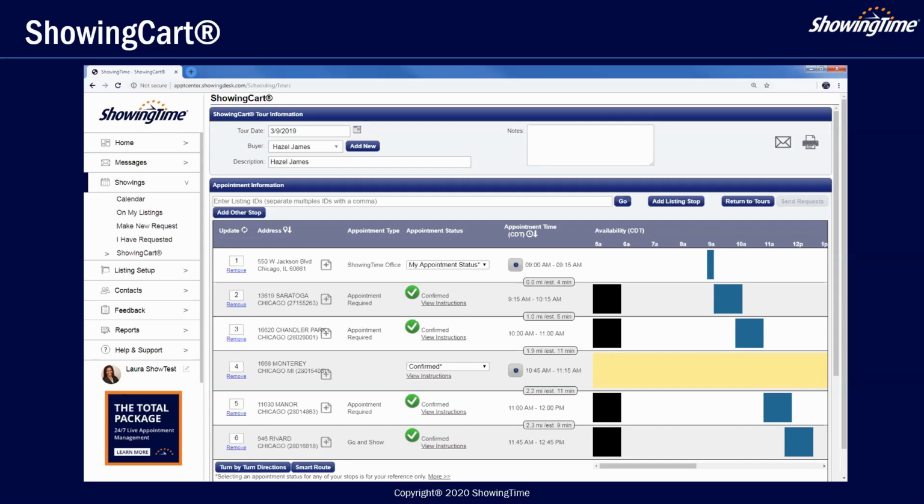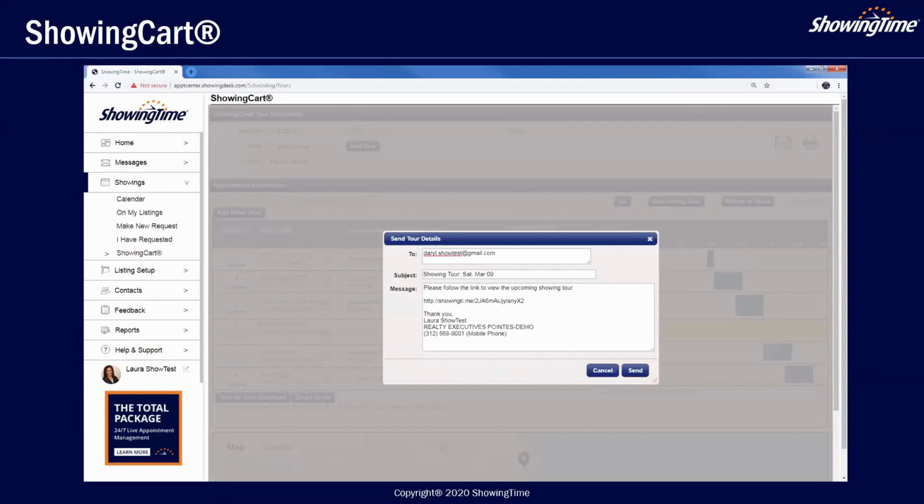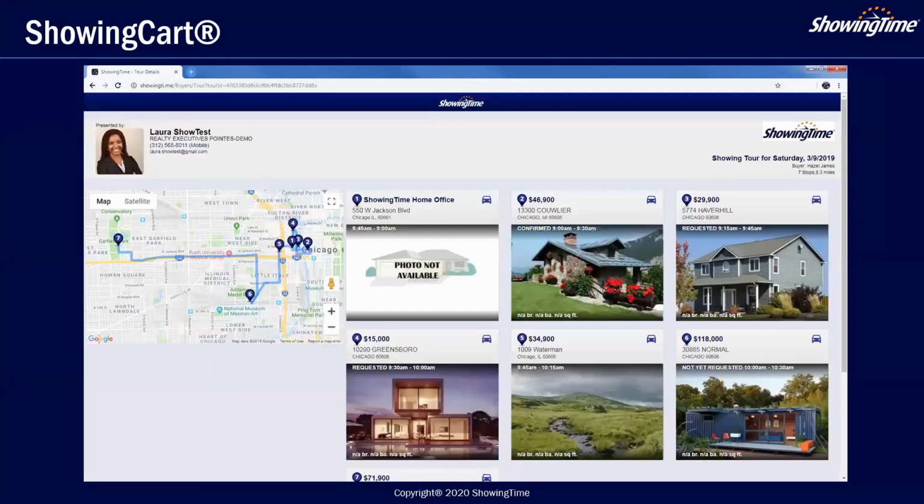And we recommend that you provide this info to your buyer as a tour summary, which you can either print out by clicking the printer button at the top or send as an email by clicking on the envelope button. That'll open up this window to compose a message to your buyer and you would click send. And the link in that email that's sent to your buyer is going to look similar to this screen. So it'll be all the listings together with the date and time of the tour, your agent information, and then a map of the tour route.